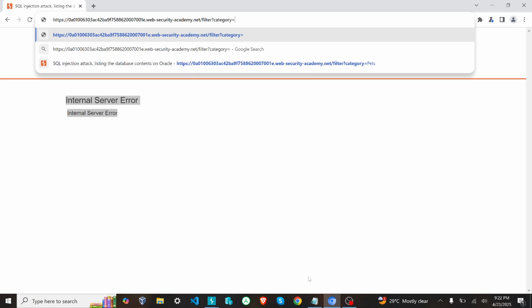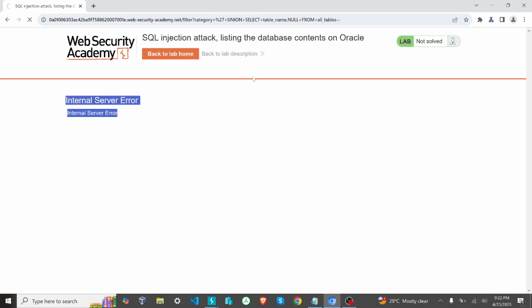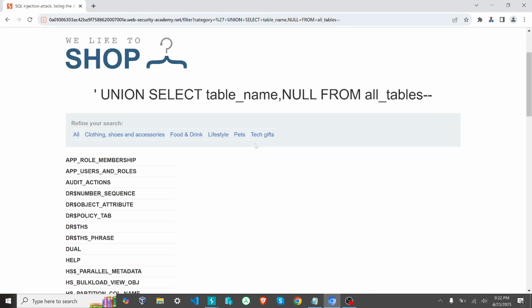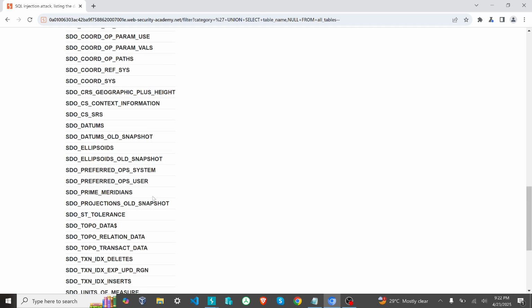The next step is to send this payload. The first target is to find all the tables present in this database. To do that, I'm using this payload: union select table_name, NULL from all_tables. In Oracle, there is a table called all_tables that contains the names of all the tables present in the database. I'm going to inject it here, and as you can see, I'm able to see all the tables present in this database.